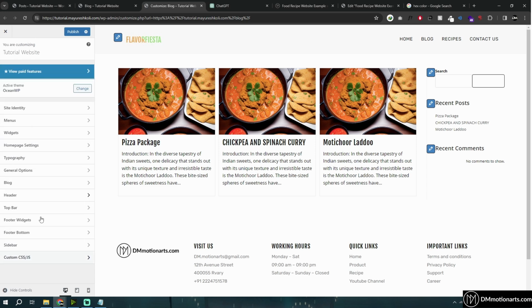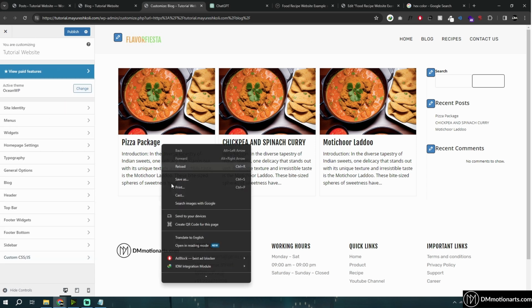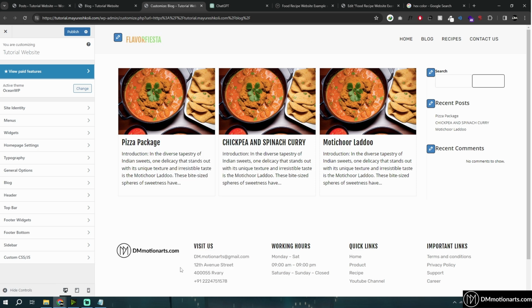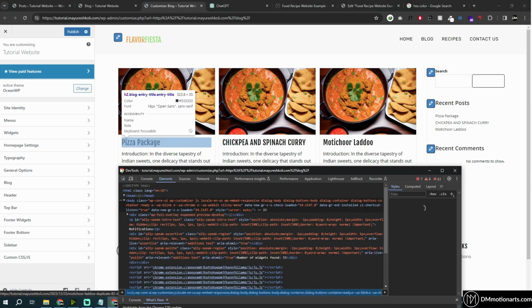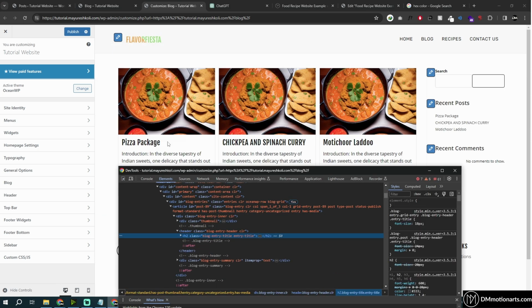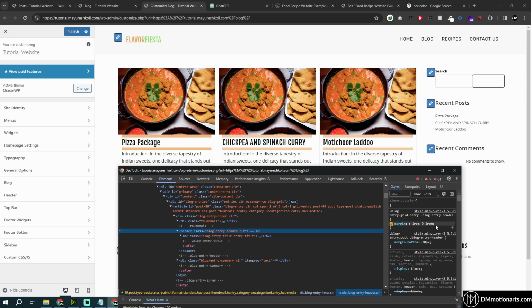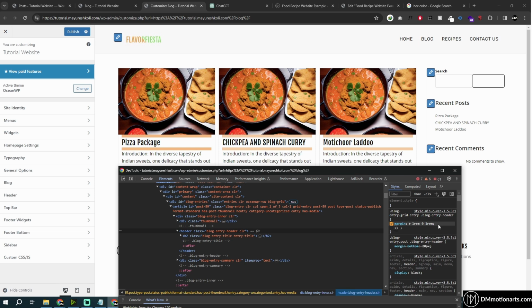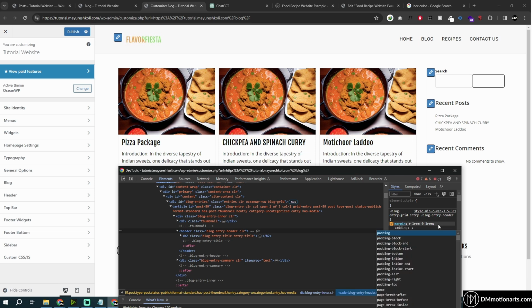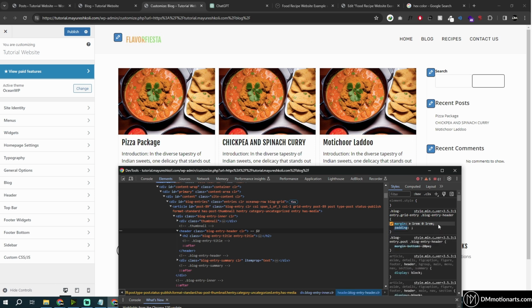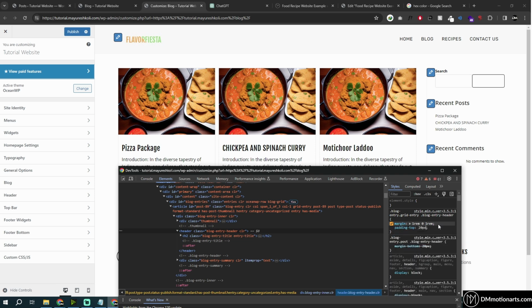I'm not going to show you how to do the custom CSS in this one, but basically you could just go into inspect, go into, let's say, this, and you will need to know some CSS for it. And then basically you could add padding on, let's say, top 20 pixels like this.